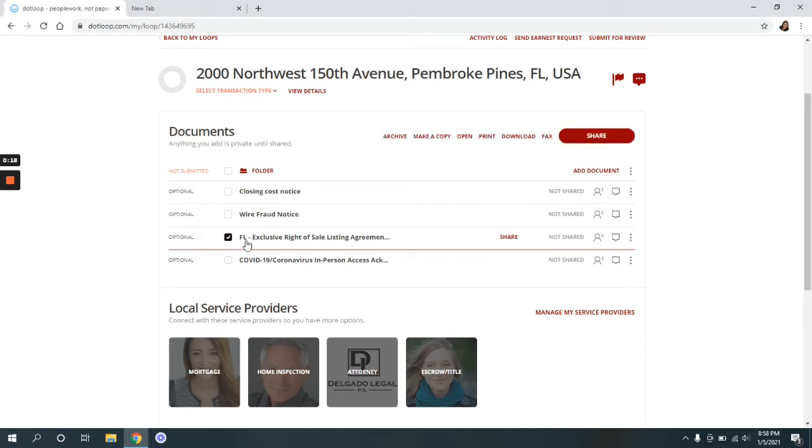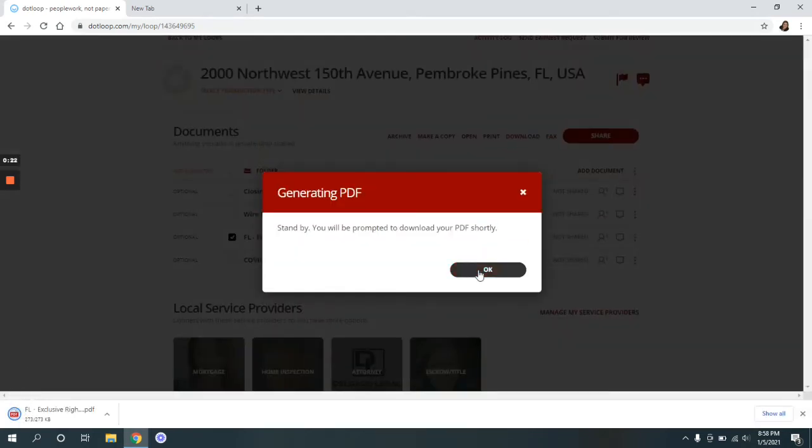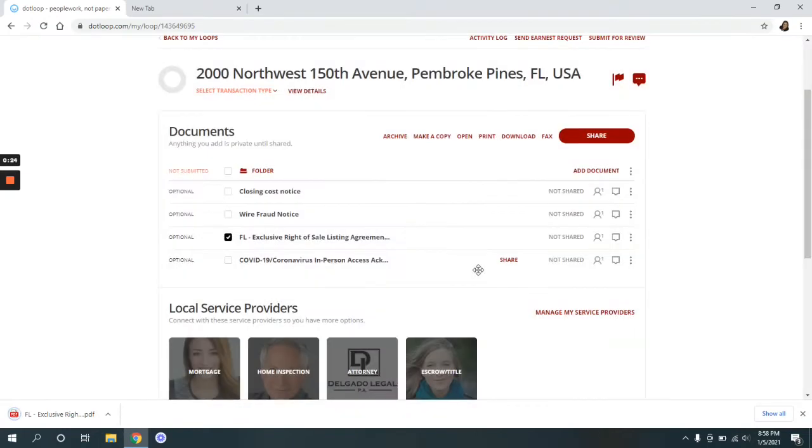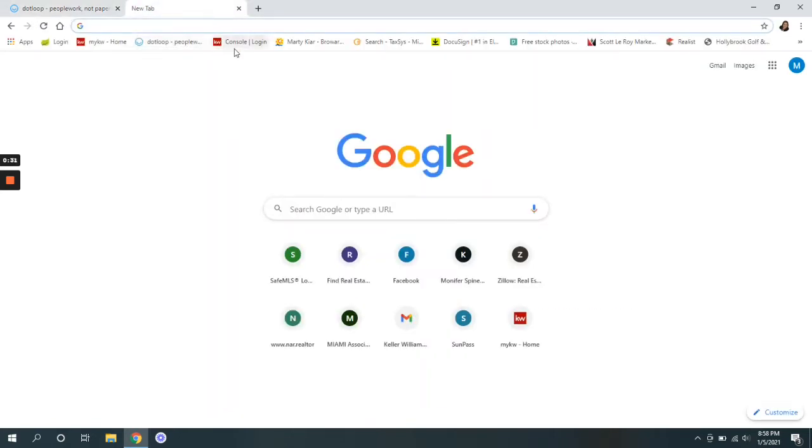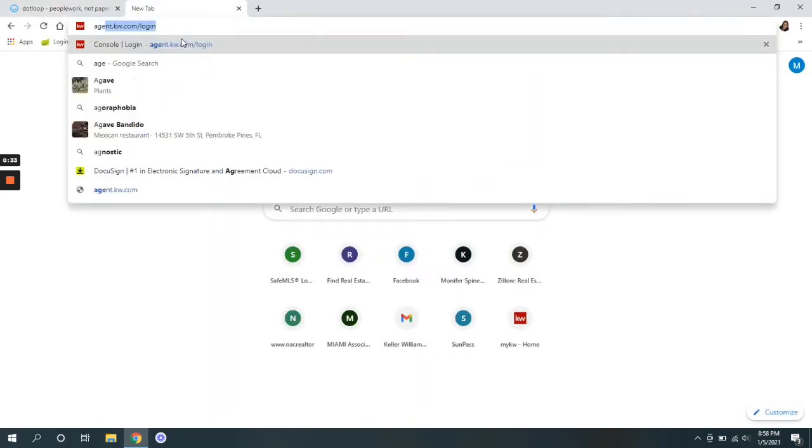So first, I'm going to go to Dotloop, to the loop that I have the listing. I'm going to go ahead and select the listing and download the file so that it saves to my computer. After I do that, I'm going to go ahead and switch over to Command and I'm going to sign in.